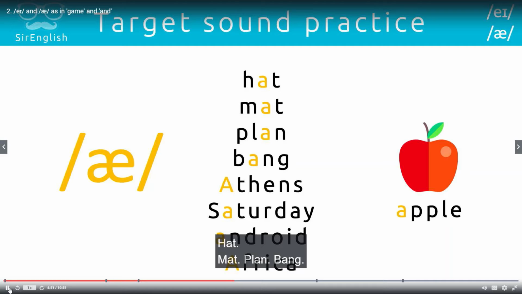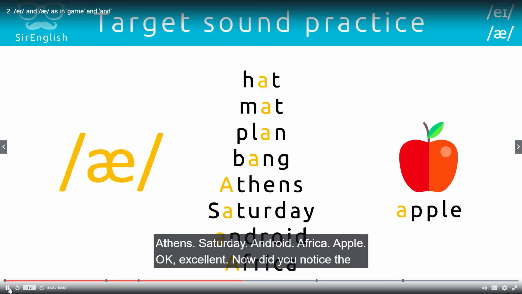Hat, mat, plan, bang, Athens, Saturday, Android, Africa, Apple.